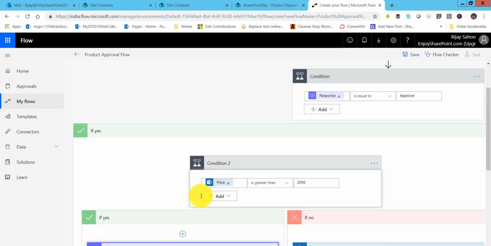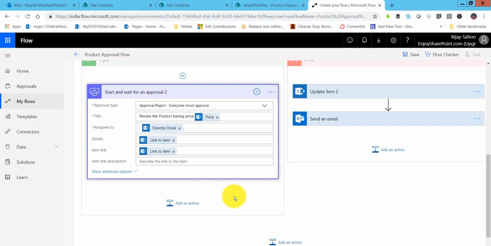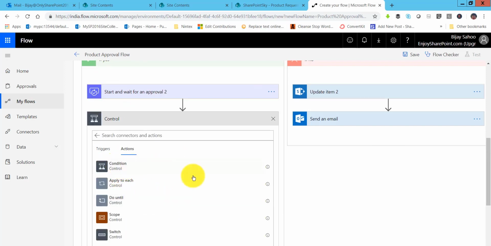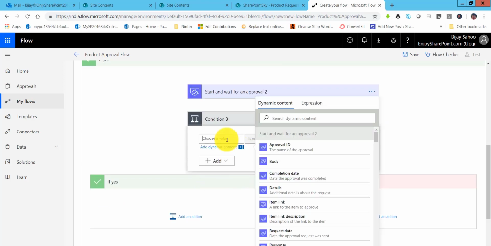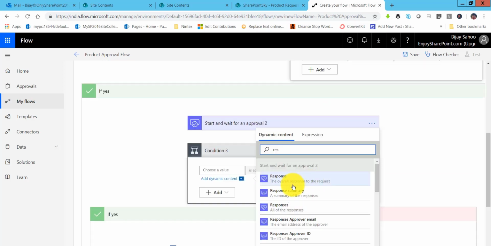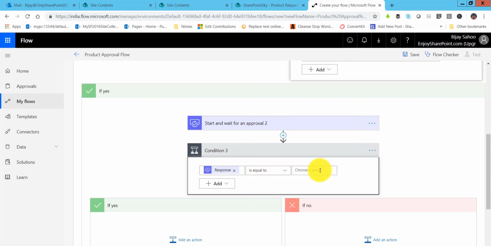Now we will use the same condition to check the response. So if the response is approved, then we can change the status to approved. At the same time we will also send an email to the user saying that your product has been approved by the director. So you can see here I'll add a condition. So go to that control, then there is the condition. So in this condition what we will do is we will say the response. Let me just see the response here. You can see the first one will take the overall response.